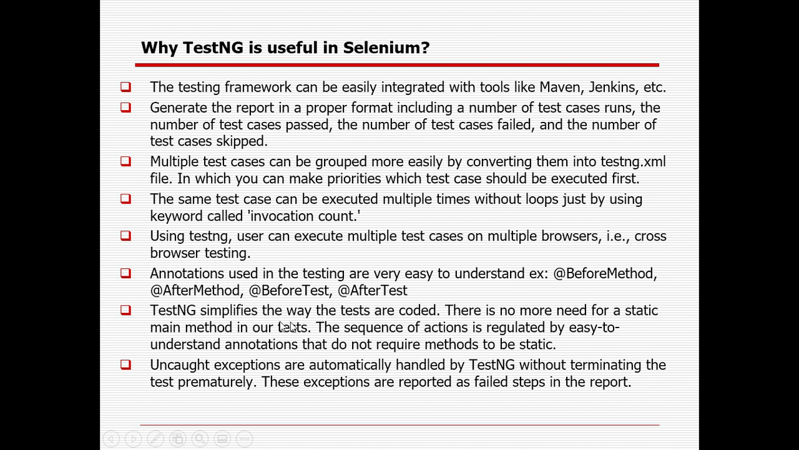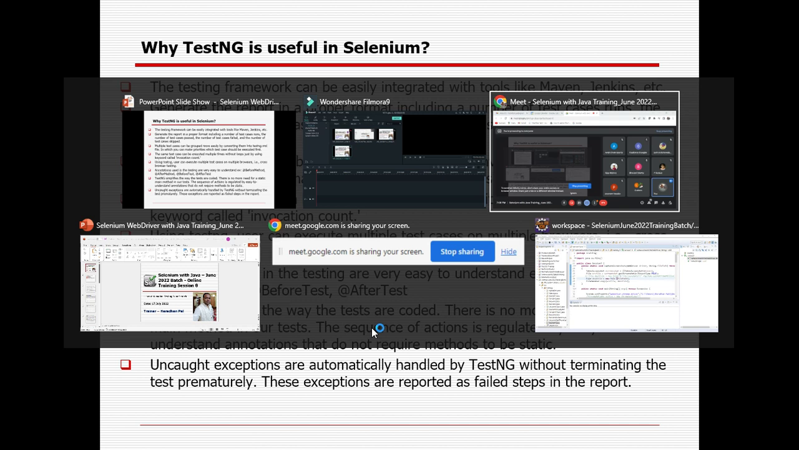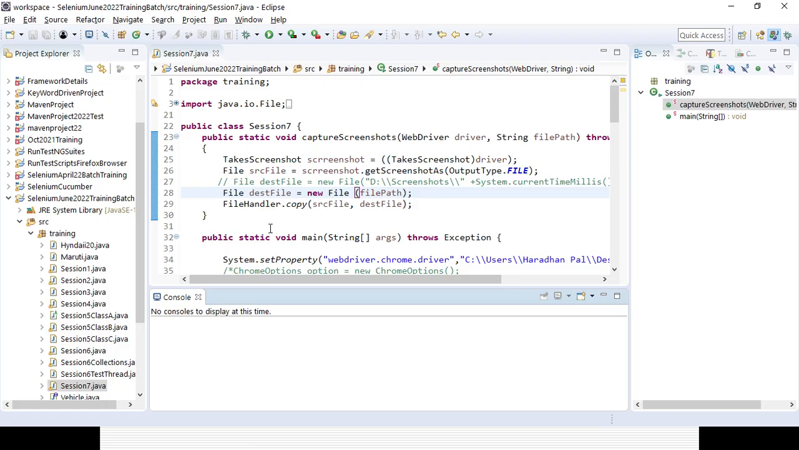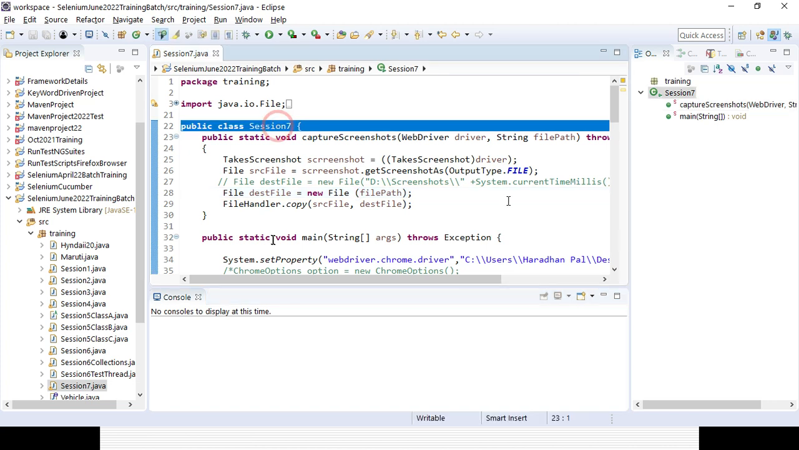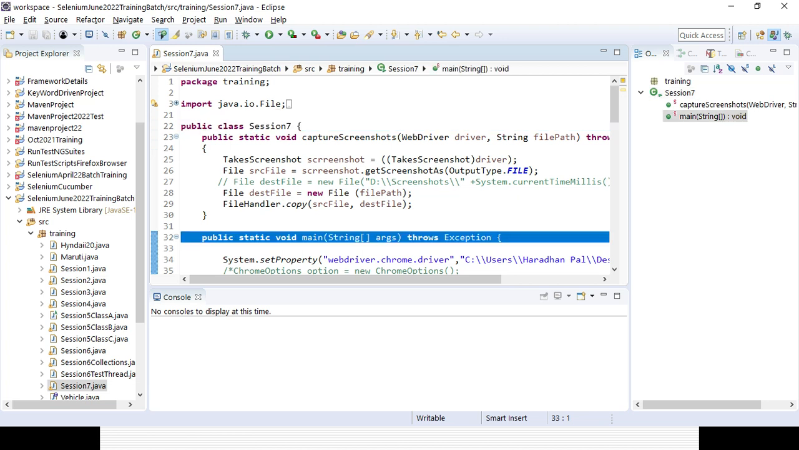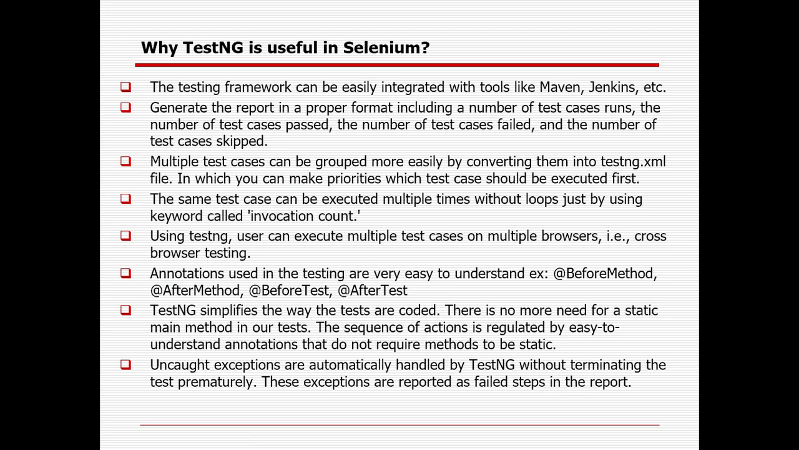TestNG simplifies the way the tests are coded. There is no need for a static main method in our test. That is another important benefit. As and when you create any normal project using Eclipse and you create any class, your main execution starts from the main method. So the main method is mandatory in case you are using a normal class and not TestNG. But with TestNG, I will show you that there is no requirement of the main method. Without the main method, you can create the test cases, and the same test case can be executed, right?